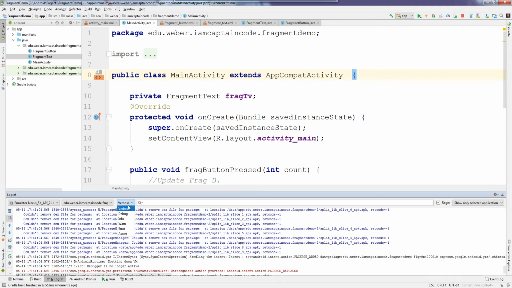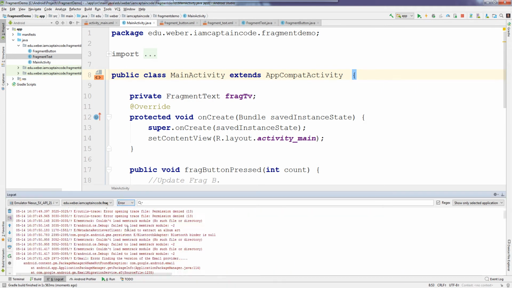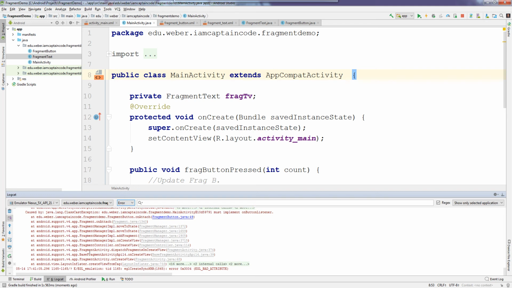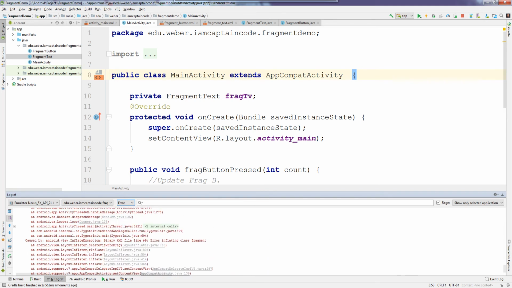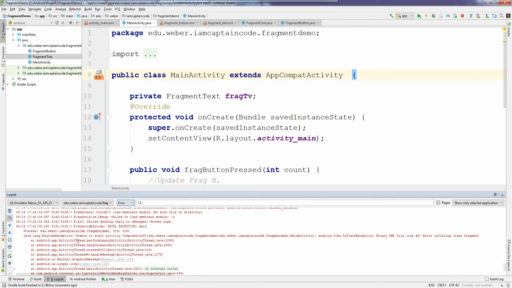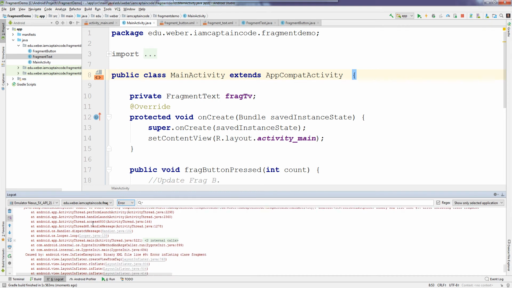So we can choose to provide a filter. For example, I might say, you know what, I want to find errors, and they're going to be in red, and we're going to look at this error, and we're going to scroll to the top of it, and it's going to say unable to start activity, with a whole lot of information in a message chain.